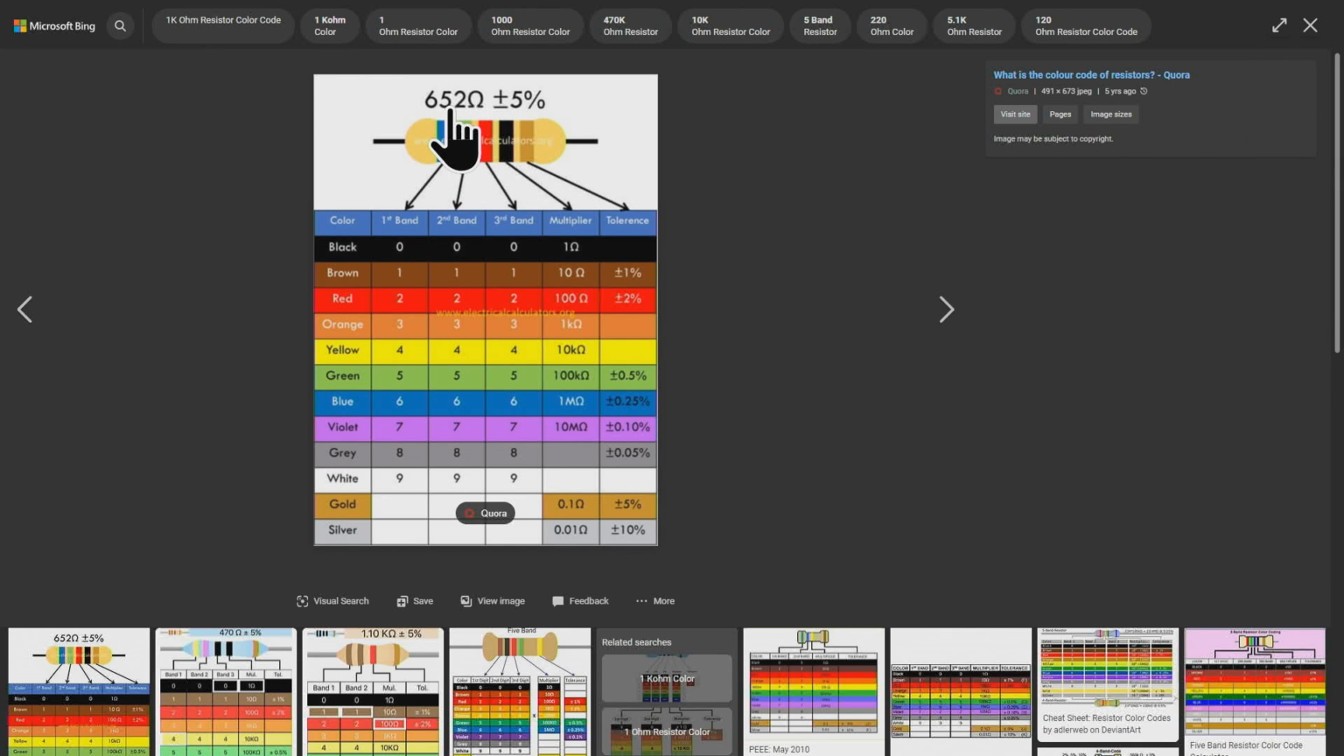And if we look at this one, this is blue. Blue is 6, green is the second band, 5, as you can see, 6, 5, and this is red. Red means 2, so 652. And then here this black is the multiplier. Black means 1, so 652 times 1 is 652 ohm. And here at the end we have this color gold. Gold means plus minus 5%. So we will have 5% high or 5% low.